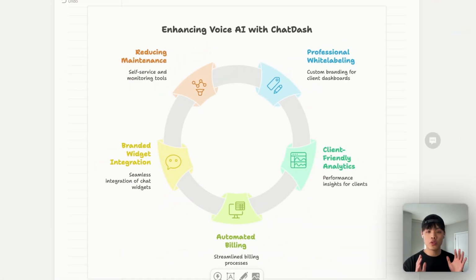The first is professional white labeling. With ChatDash, you can create fully branded client dashboards with your agency's logo, your brand colors, custom domain, and even custom favicon. This immediately elevates your offering from "I will set you up with Elevenlabs" to "Here's your custom AI voice agent platform."